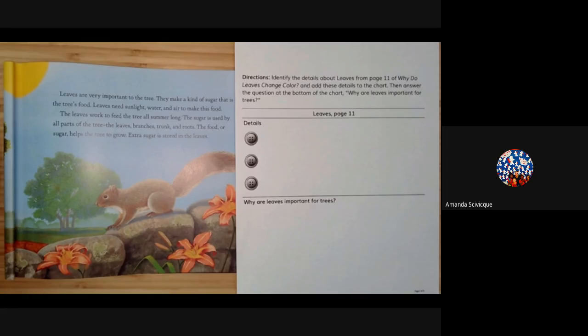Leaves are very important to the tree. They make a kind of sugar that is the tree's food. Leaves need sunlight, water, and air to make this food. The leaves work to feed the tree all summer long. The sugar is used by all parts of the tree, the leaves, branches, trunks, and roots. The food, or sugar, helps the tree to grow. Extra sugar is stored in the leaves.